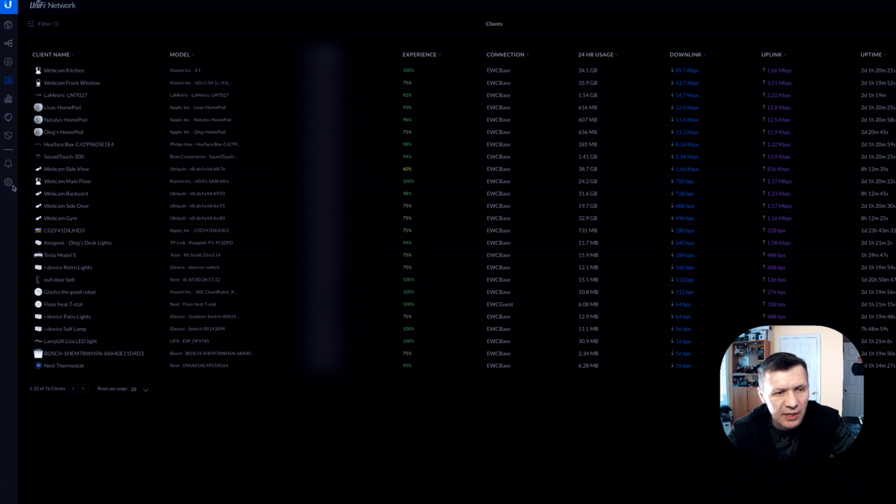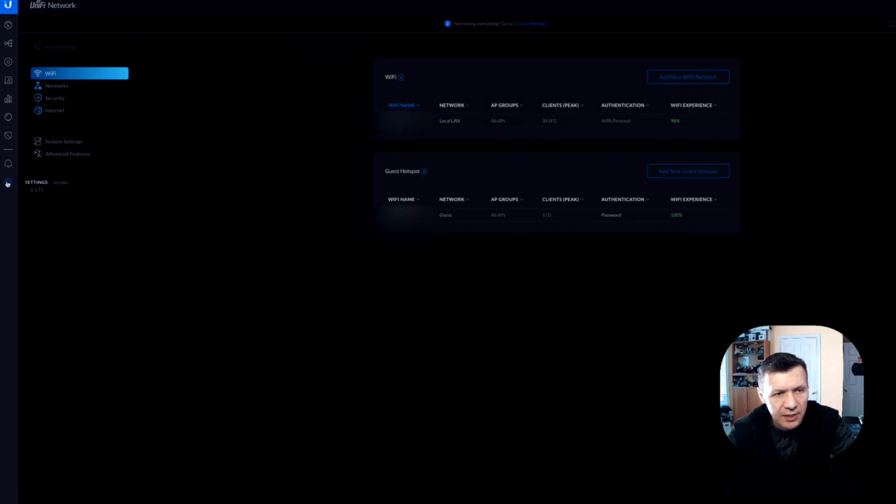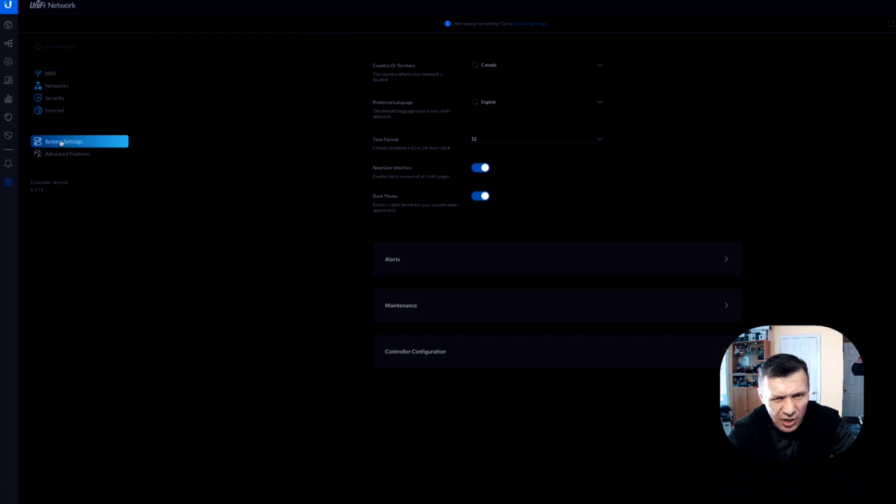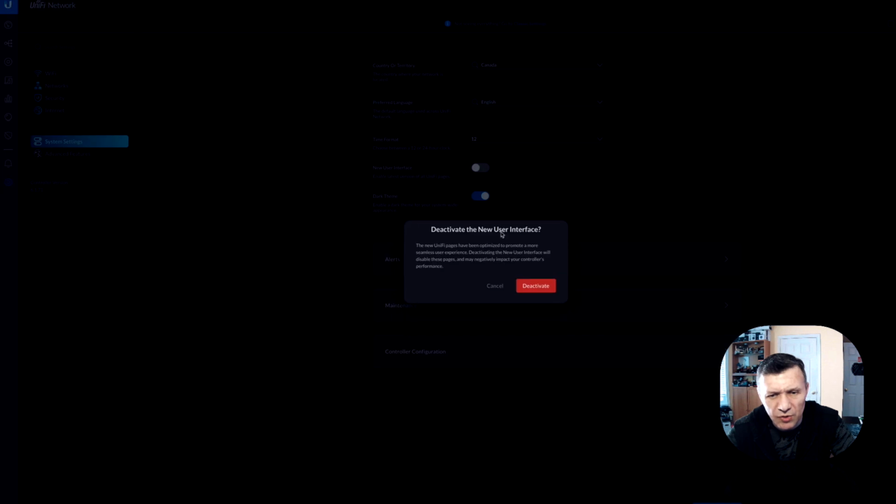So what I did immediately, I went back to settings, went to the user interface, which is under system settings here, and turned off the new user interface. Surprisingly enough, it shows you this freaking message saying that deactivating will sacrifice some performance and negatively impact controller performance. This is BS, right? It doesn't really impact controller performance at all.